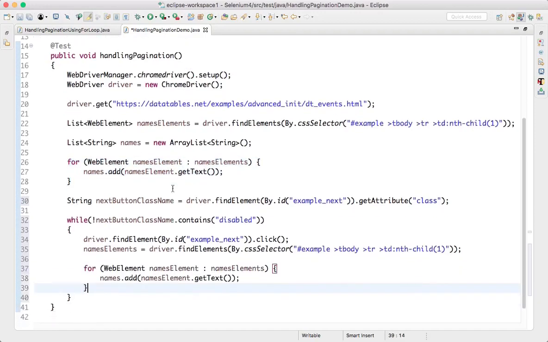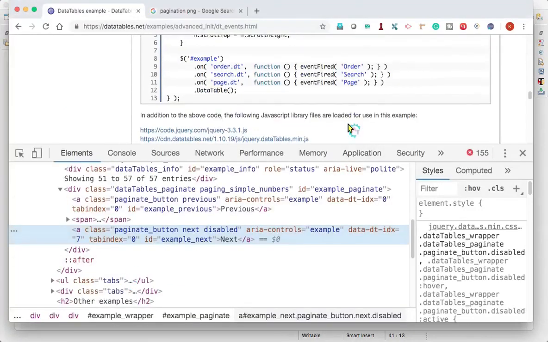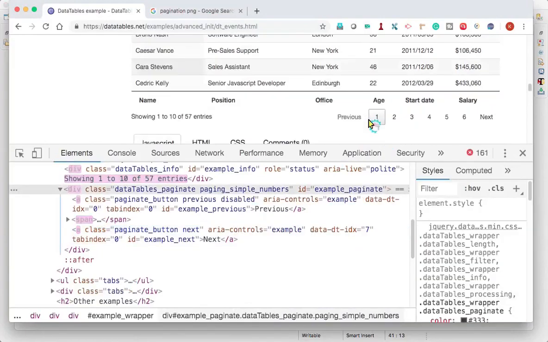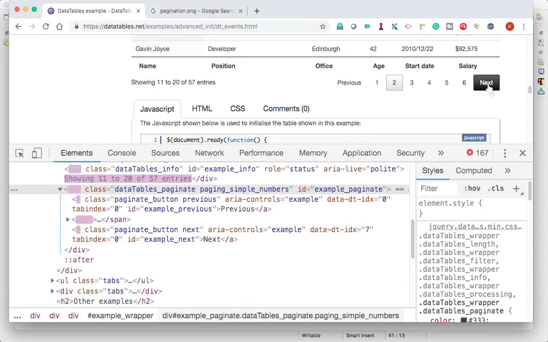Okay. So it added the next page things. Once you capture all the names adding to the list, I'll click on the next page. This is the first page. I'll click on the next page and I'll capture all the elements on the second page, convert to string, add it to the list.